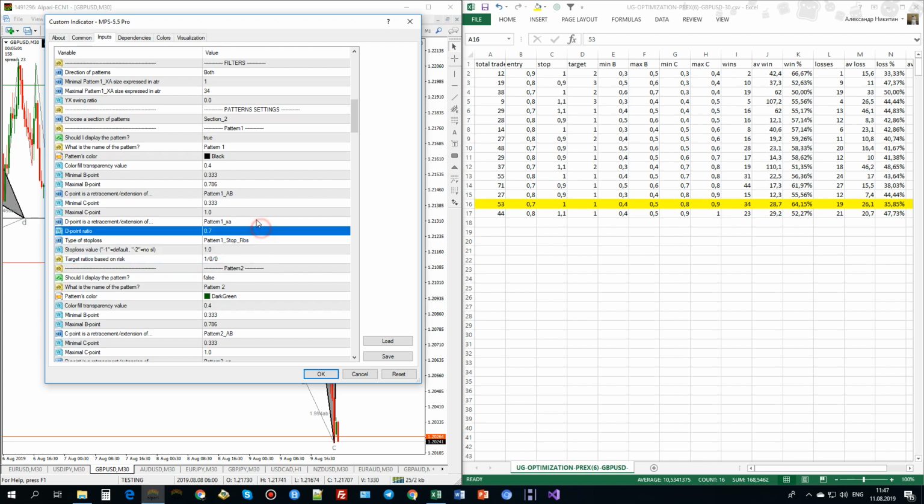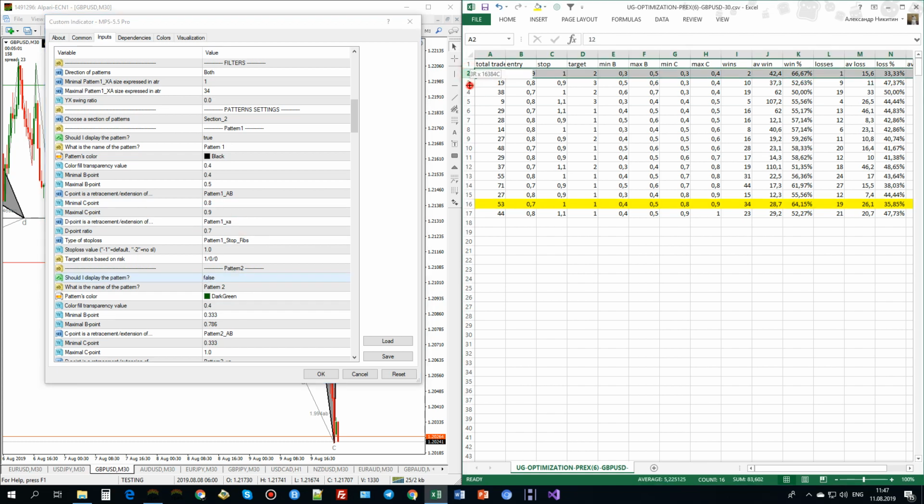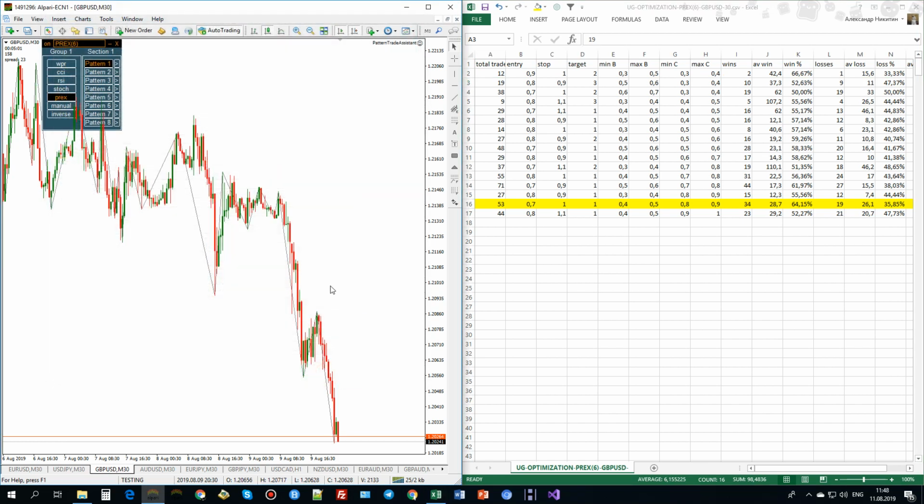Okay, then I have the B point between 0.4 to 0.5, and the C point from 0.8 to 0.9. So I can set all other patterns according to these lines, this pattern, and then I will simply enable them all in MPS. For the purpose of this demonstration, I will only set one of these patterns. Okay, done. I suppose this is done.